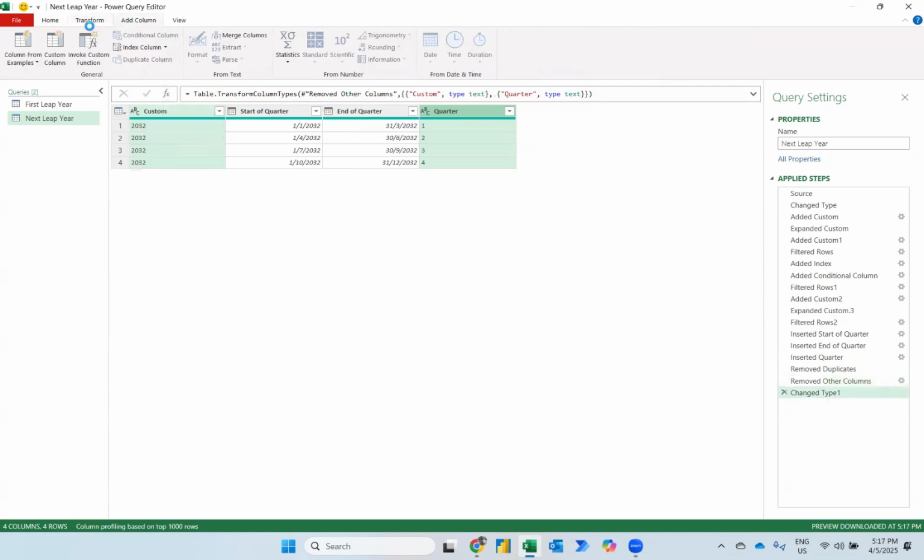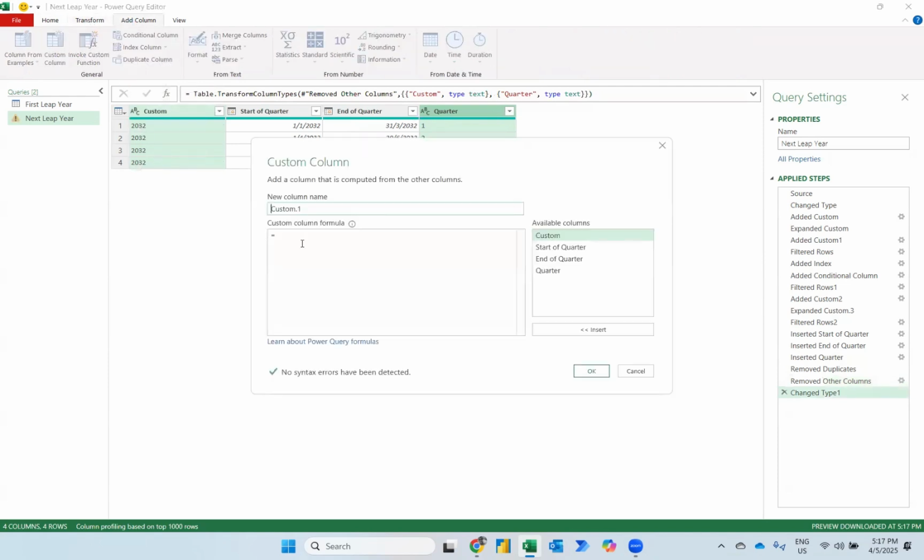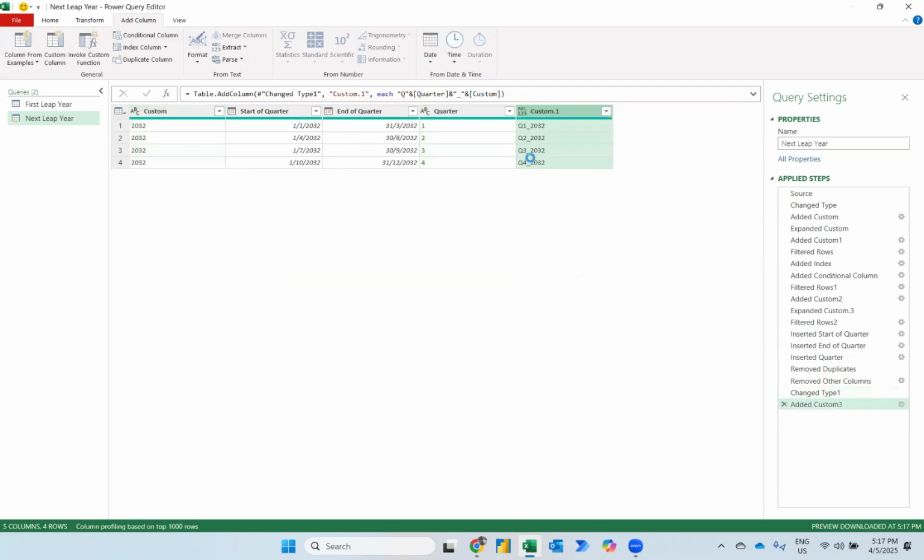So add column, custom column, and then I want to combine. I put here Q, and then I put an apostrophe, and then I select the quarter, insert, and then I put an apostrophe again, underscore, apostrophe, and then I select the year, which is custom, and press insert. So here you go, and press OK. Now we do have this data over here.